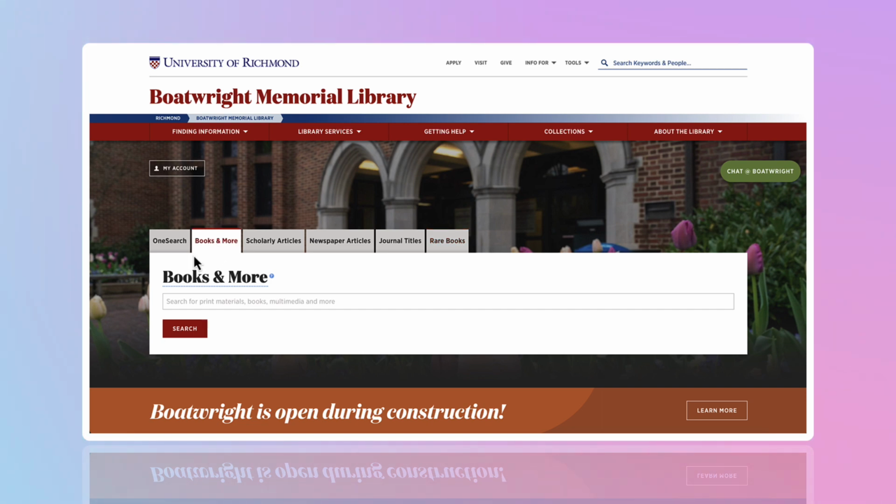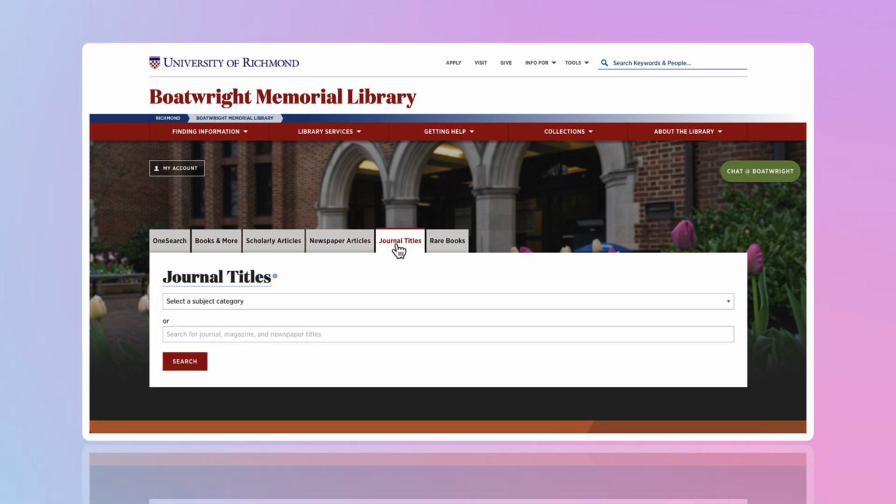So if you click on Books and More, you will look at the primarily physical things that the library has. This does include things like print materials, but it also includes things like films, DVDs, Blu-rays. If you click on scholarly articles, it will narrow you down to scholarly articles and peer-reviewed content. This is another great way to narrow down. If you are just looking for newspaper articles, you can narrow down by newspaper article. And if you are just looking to see if we have access to a specific journal during a specific range of time, you can search for that journal title here.